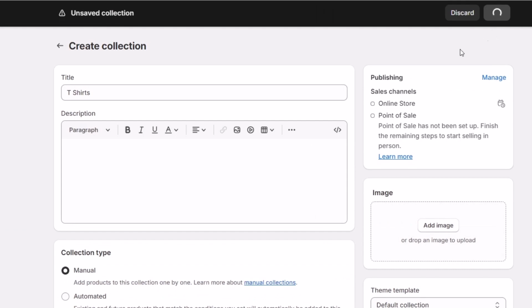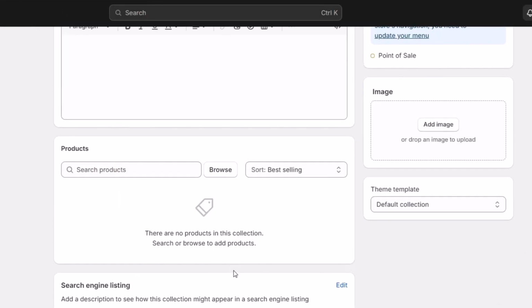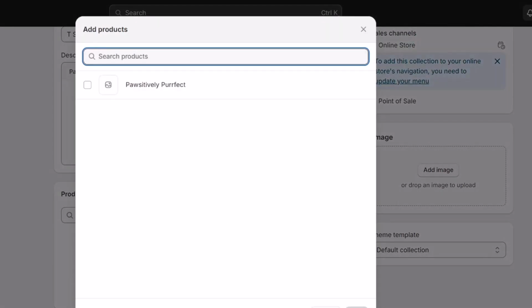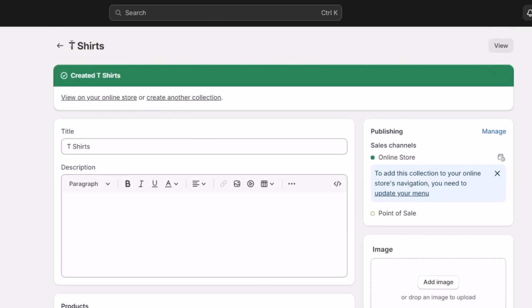I'm going to hit save now, and automatically my collection should be added in here, so I can just add my product manually. Or even, what you can do is change this to automatic. So I'm going to hit select my product, and I hit back.